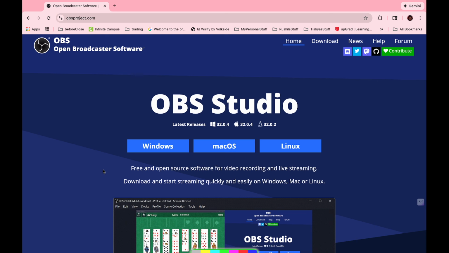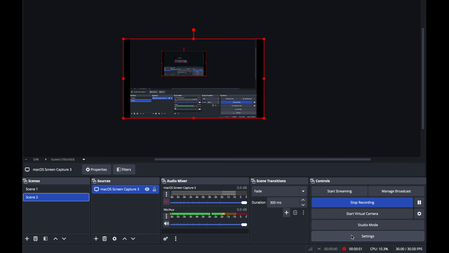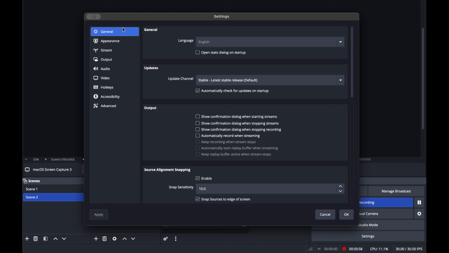After you're done installing, it's time to do some configuration. So we'll go to the settings inside OBS Studio. We'll have a lot of settings over here. We'll look for the stream, output, audio, and video.